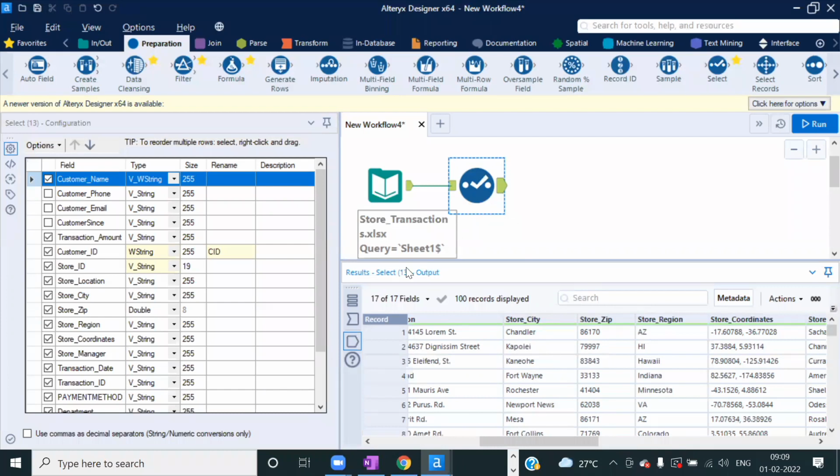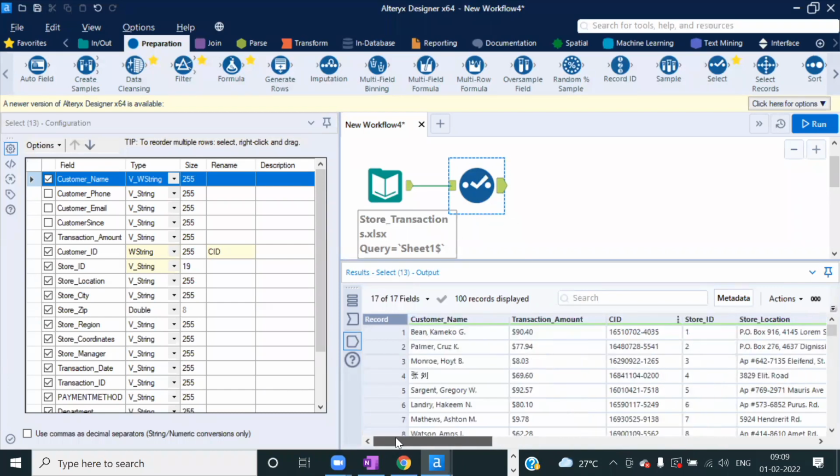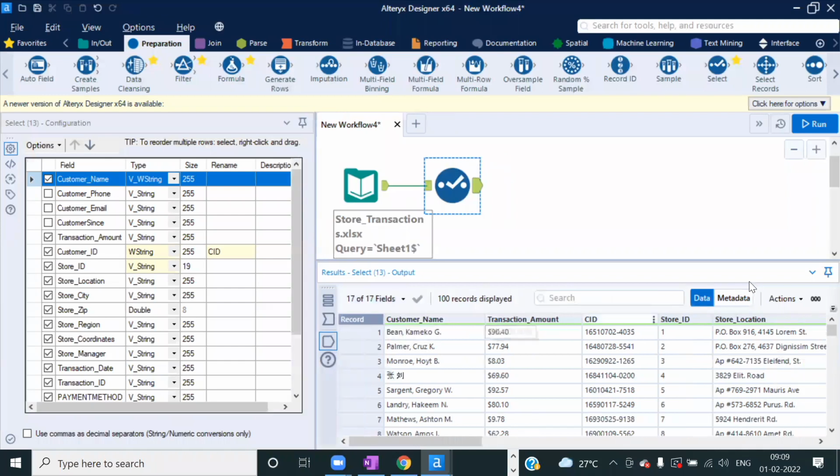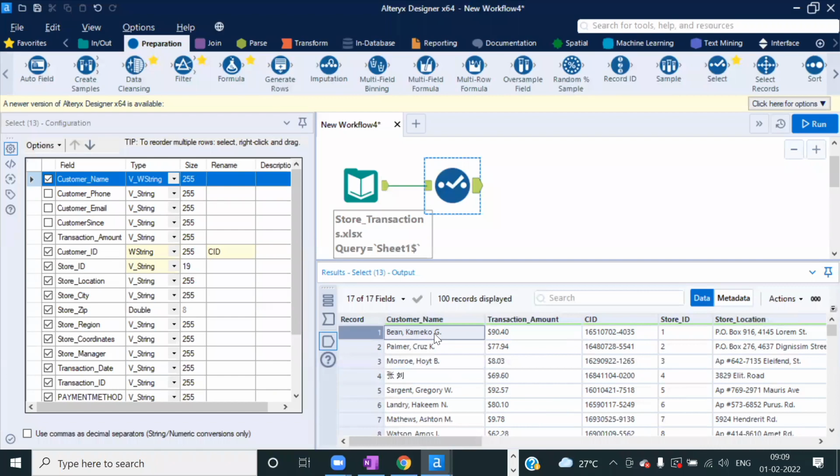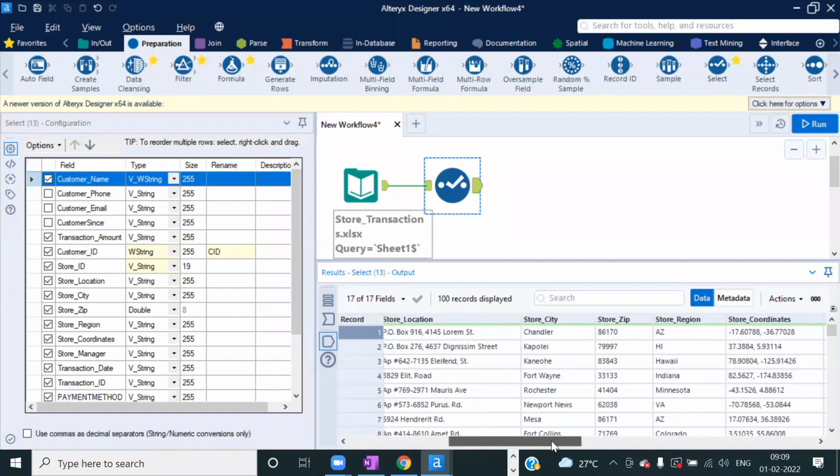Tell me one thing. What is the data type of customer name? It is a string. Basically, customer name is a string. Can I change it to double? No. What happens if I change? It will throw an error. Correct.